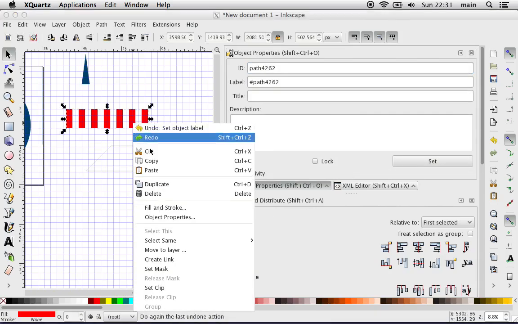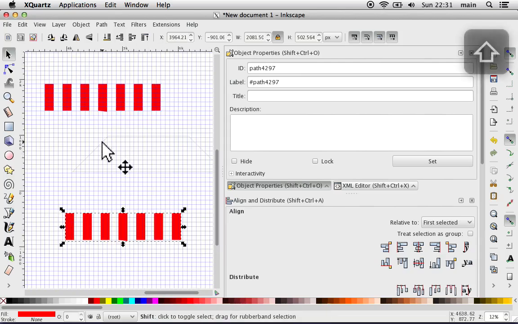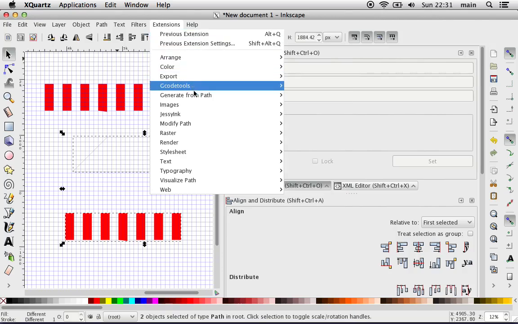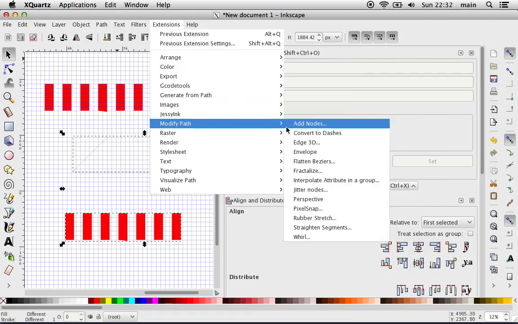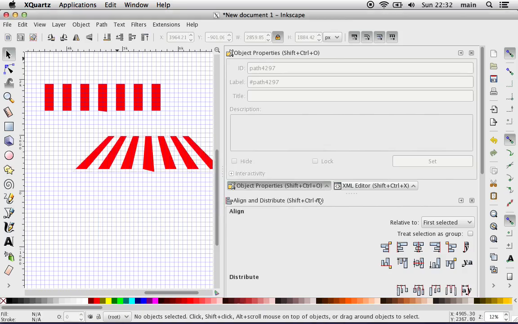I'm now going to duplicate this because I don't want to destroy this thing. I'm going to take that. Then I'm going to select perspective. Where is that perspective? I cannot see it. There it is. You probably can't see it because the trapezoid is right there. I'm going to go to extensions, modify path, and I'm going to create a perspective. Just don't touch anything while it's going. It can clash. Bingo! I got my perspective.